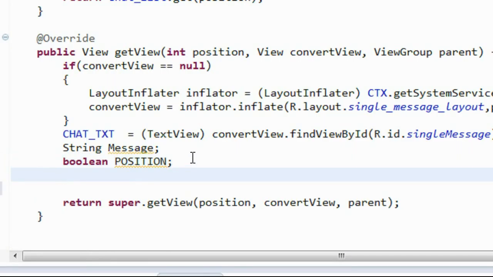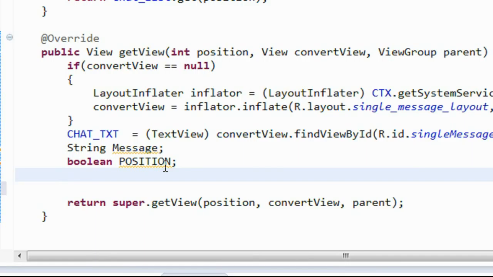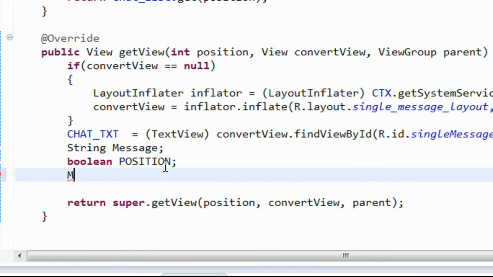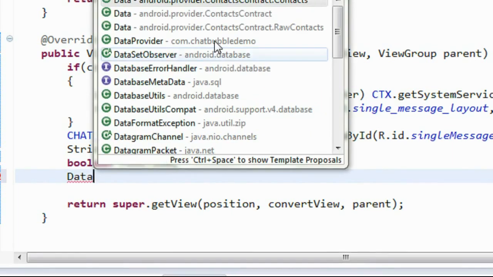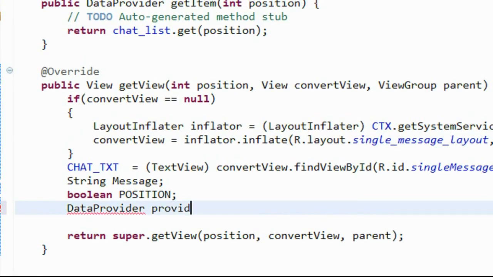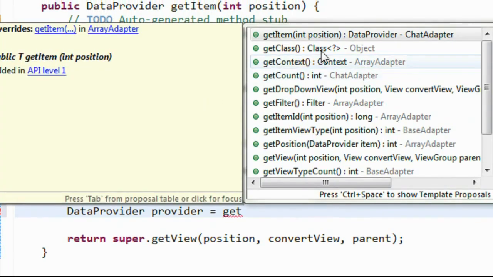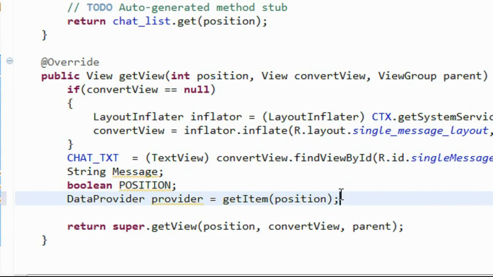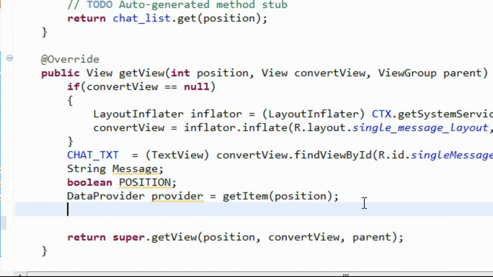Now we need to get the message. First we have to initialize the DataProvider object, provider, equal to, by using that method getItem and pass the position. It will return the current object of the DataProvider available in that particular array list. Now we can get the message and the position value using this DataProvider object.